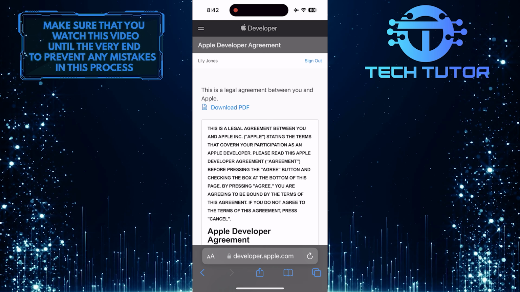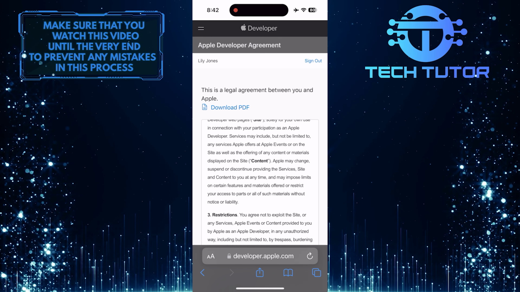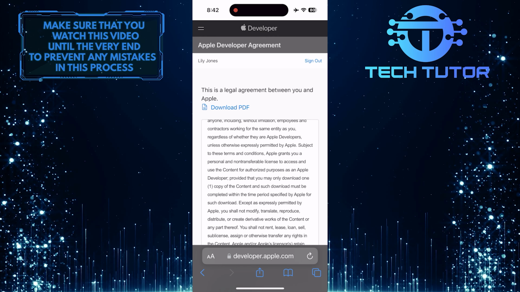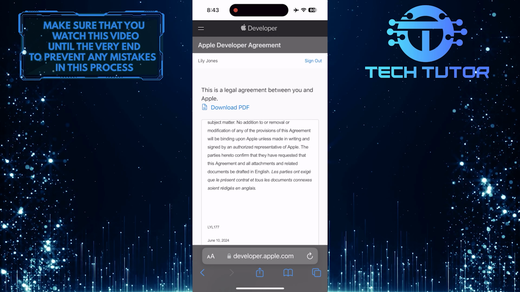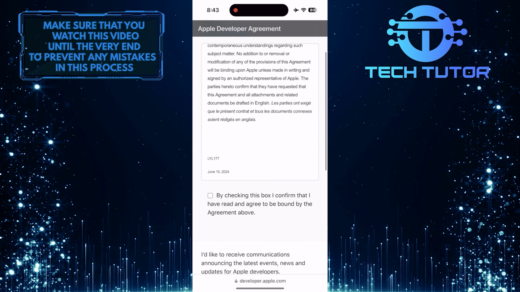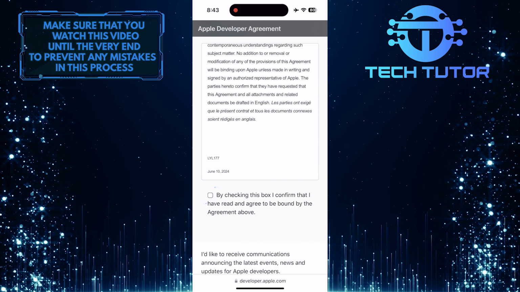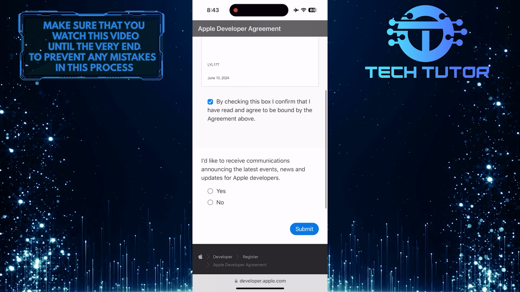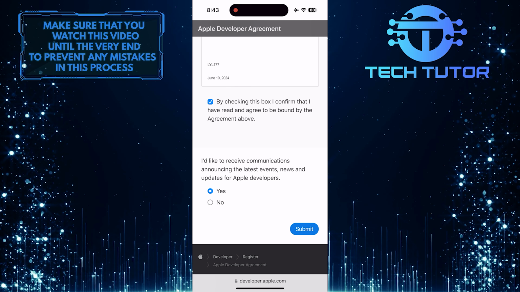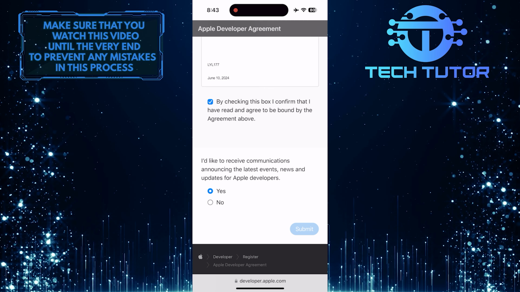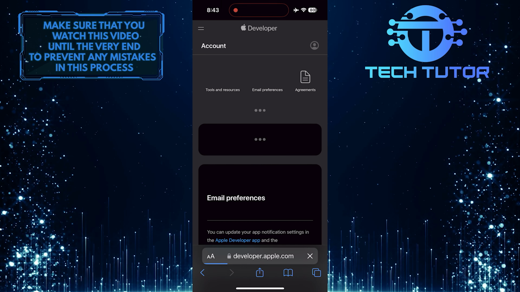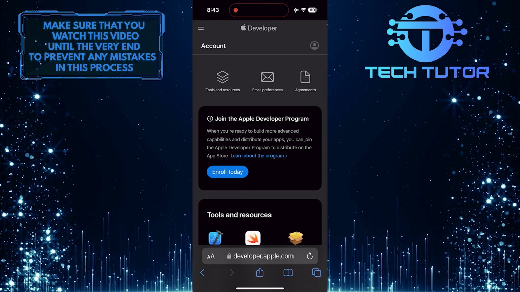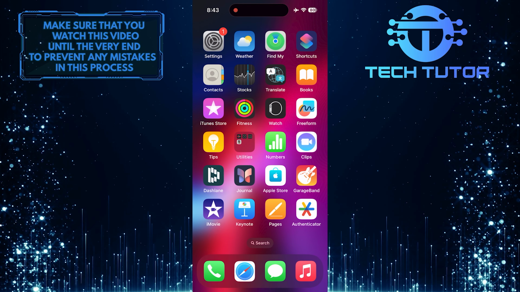If you are doing this for the first time, you need to agree to the developer agreement. So read them carefully to get a better idea of what you are agreeing to. And then put a check mark on this box. Tap Submit. Then don't tap on the Enroll Today option, instead, just exit the browser.